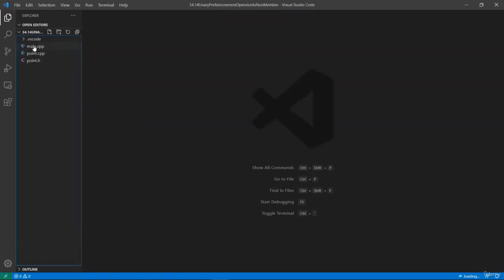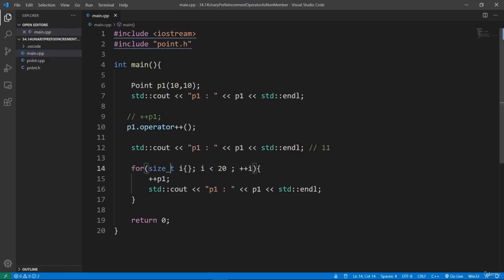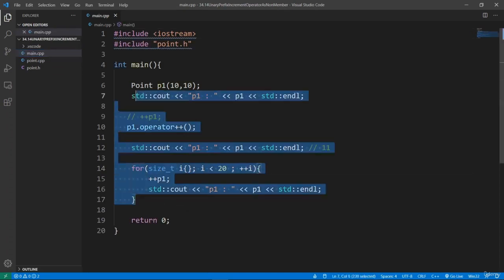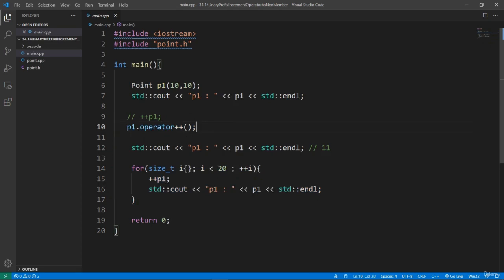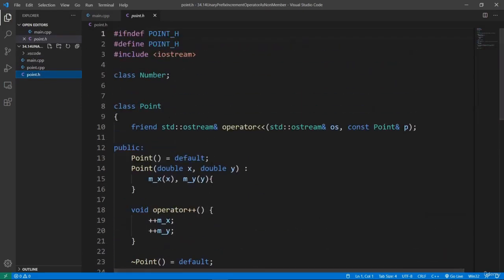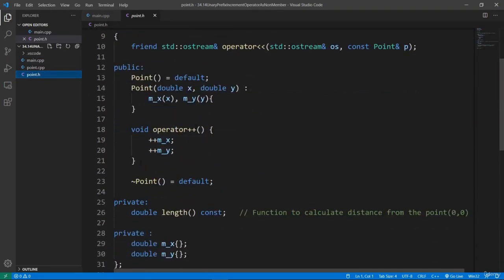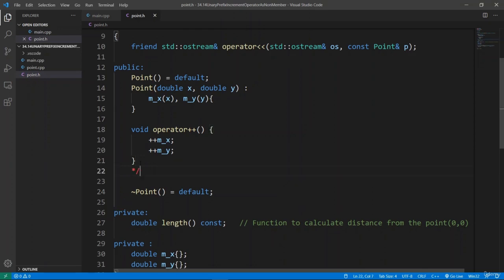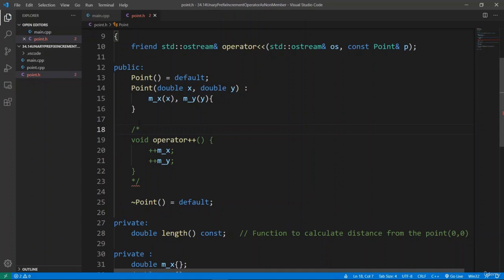This is going to give us the code in the main function. We're not going to be changing this code in any way, but we're going to change how this operator is implemented behind the scenes. So let's comment this out and bring this in. We're going to say plus plus p1, and then we're going to head over to our point class. We're going to go in the header, and we're going to take out the operator we had, and we're going to do this as a non-member freestanding global function.